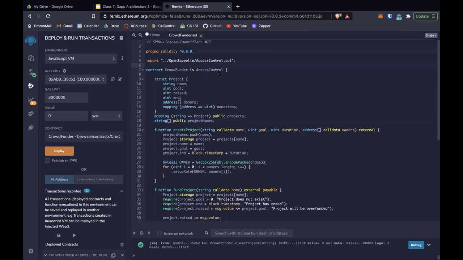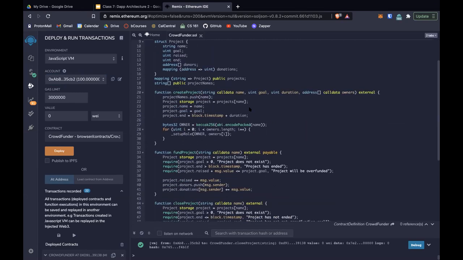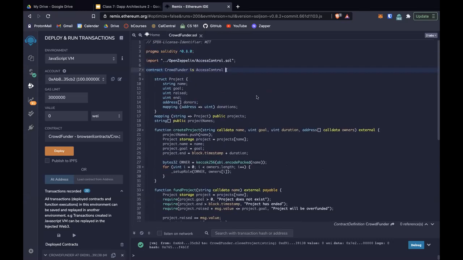But the idea with this, I'm going to try not to pay too much attention to the nitty gritty little things and just show you where the logic lies and where some of the patterns that we talked about lie as well. But so for this crowdfunding contract, Andrew, you should maybe zoom in a little bit.